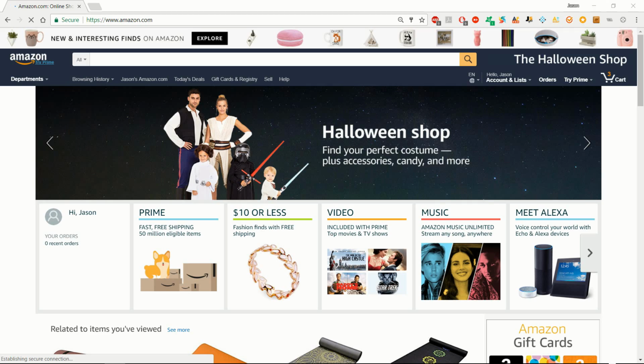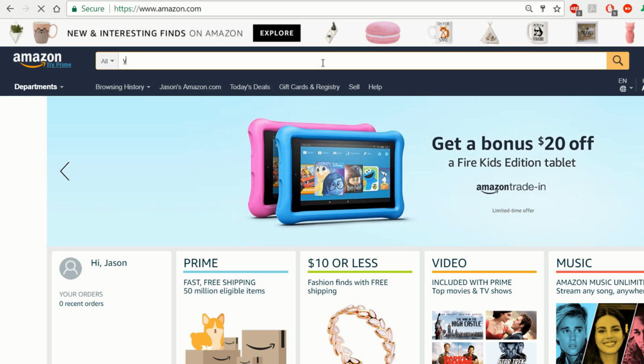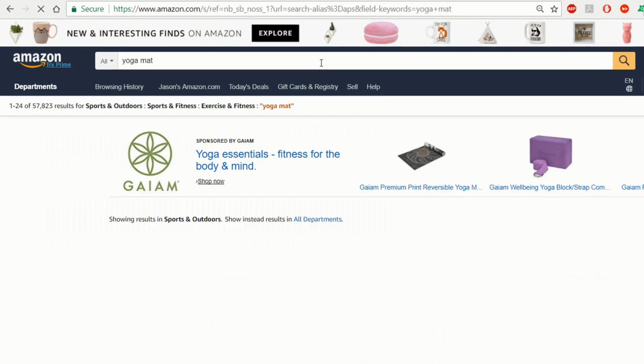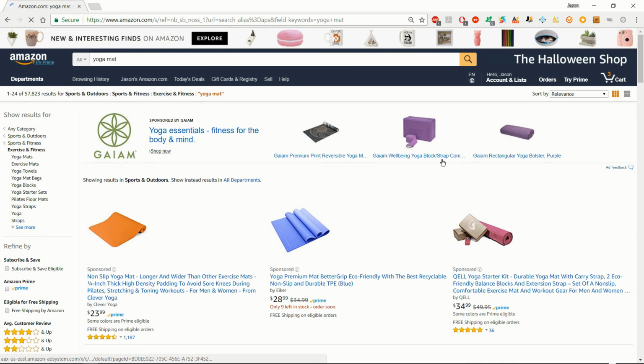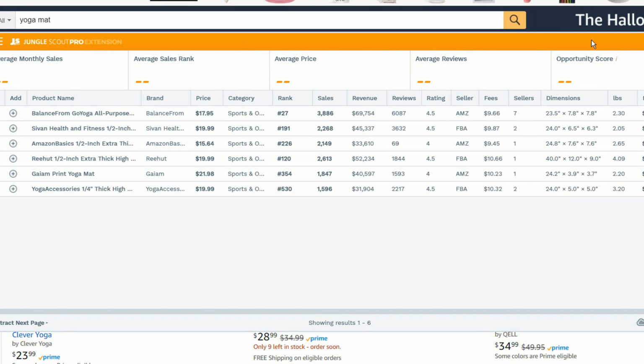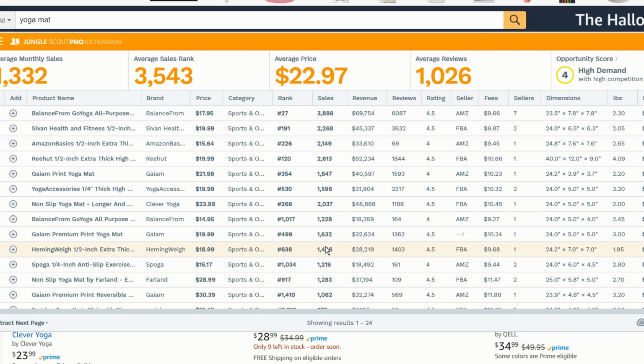So now I'm going to show you how to actually track product sales using the 999 cart trick method, and I'm going to go to Amazon and type in yoga mat. So I type in yoga mat, and then all my results come up. Now obviously yoga mats sell really well, we all know that to begin with. If I click on Jungle Scout or AMZ Scout Pro, it's going to give me a gigantic number for sales. So here we can see the number of sales coming up in Jungle Scout. These numbers are obviously off the charts high.